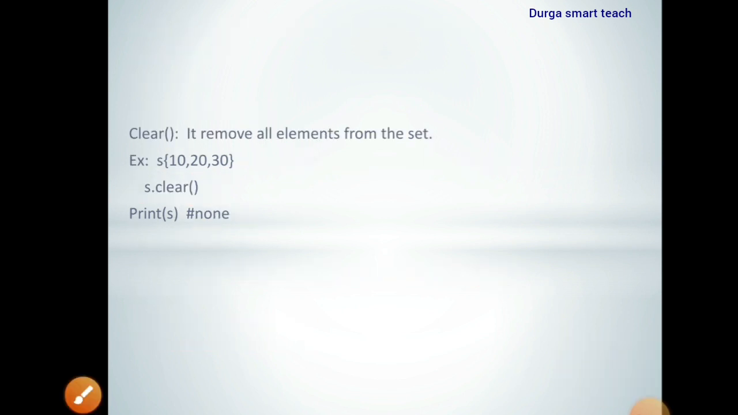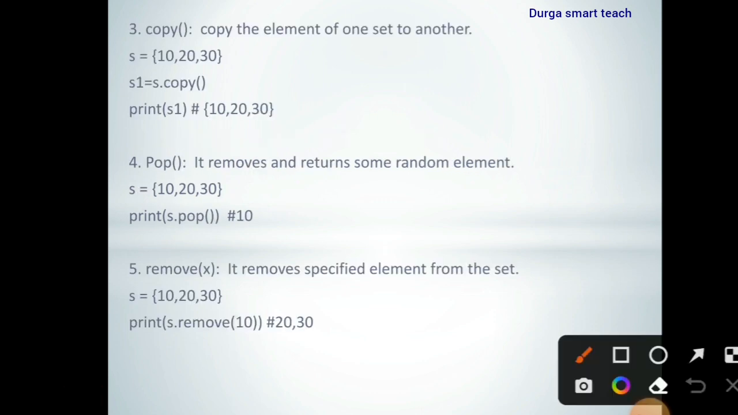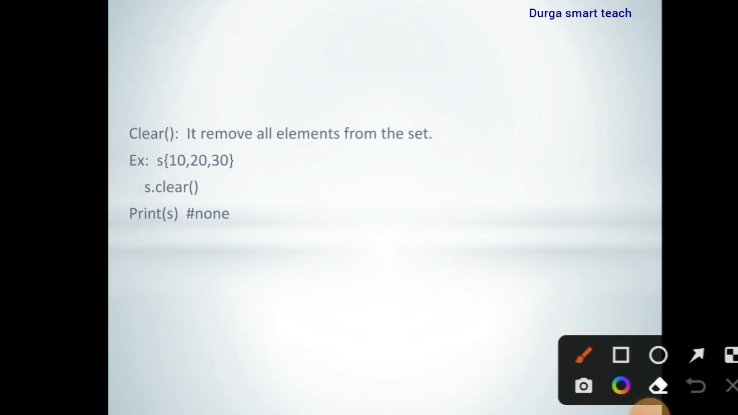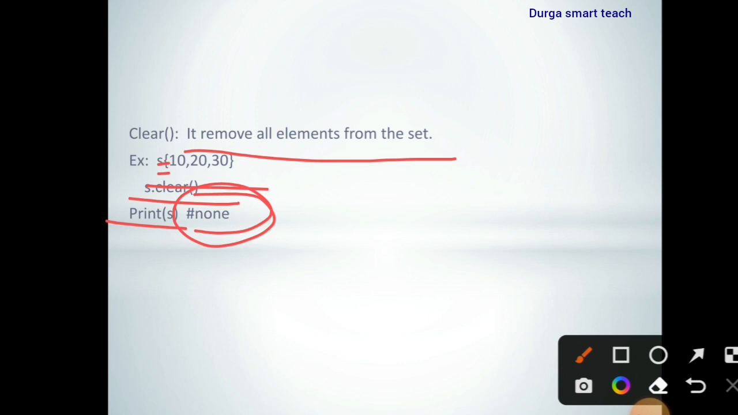Okay. Next function is clear. Here the pop function is used to remove one element, the remove function is used to remove a specified element, and the clear function is used to clear all the set elements. It will remove every element in the set. S is equal to 10, 20, 30. If you use the clear function and print S, the answer will be none. No elements are there in the set. In this way you can delete all the elements in the set.